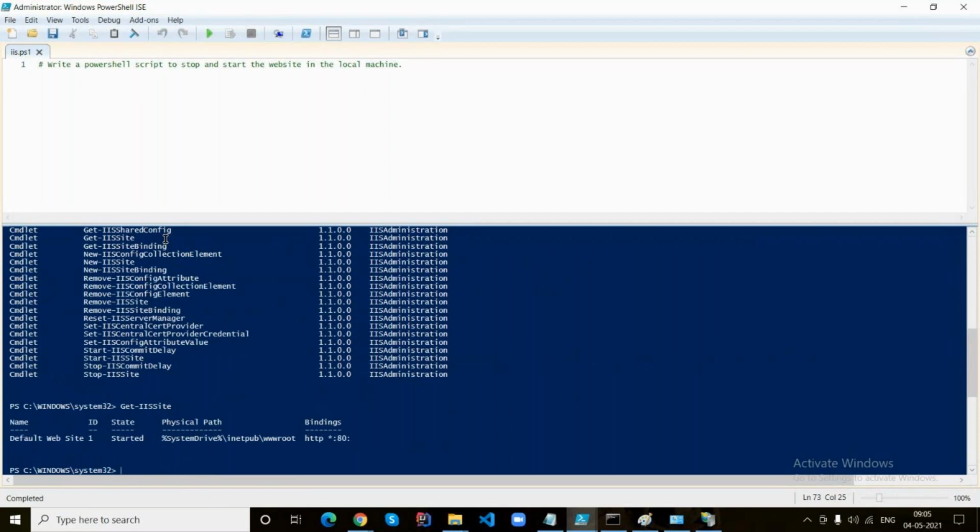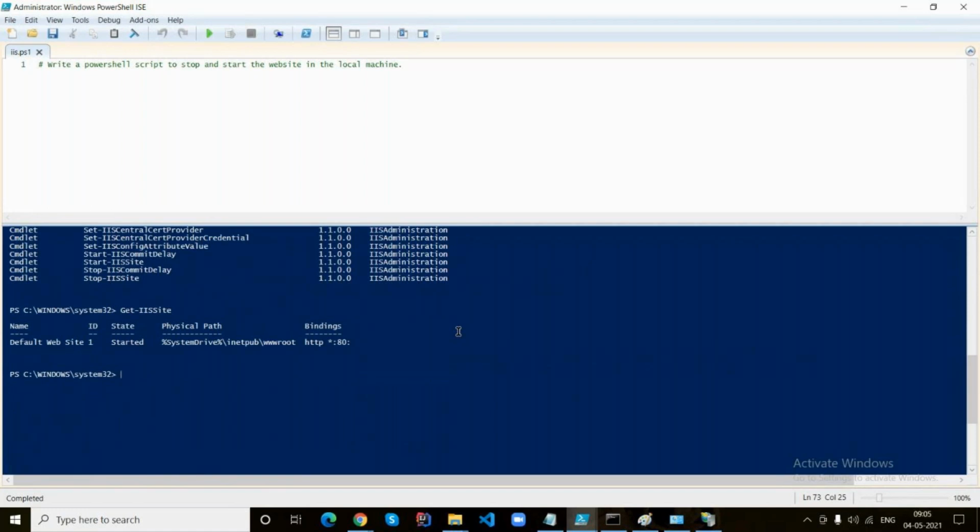Can you see the website is available here? The website is displayed here. The website name is Default Web Site. Does the name match between the output in PowerShell and the name available in the inetmgr console?